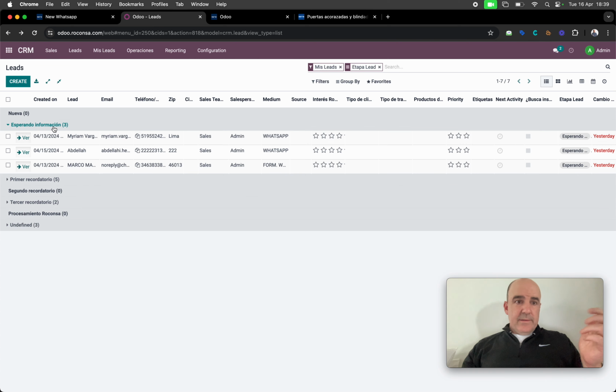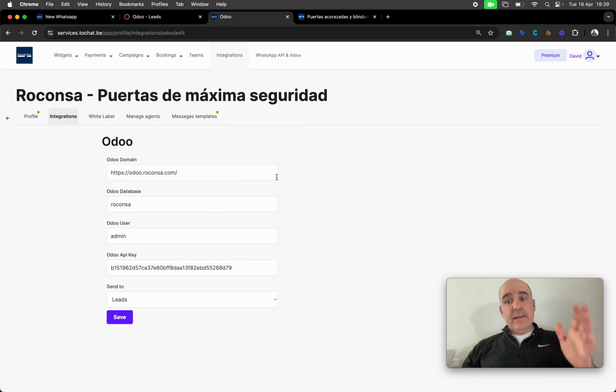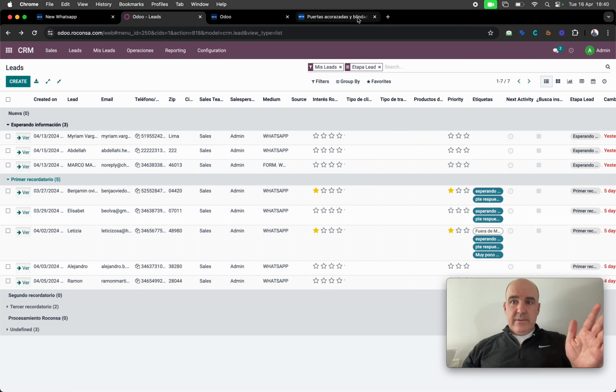This is the leads, by groups, so you can have all the leads organized. But this is just how you manage Odoo. This is something we don't do. We help you send data from the widget to Odoo. And I repeat it just to make it clear. First, Odoo API key. That's mandatory.